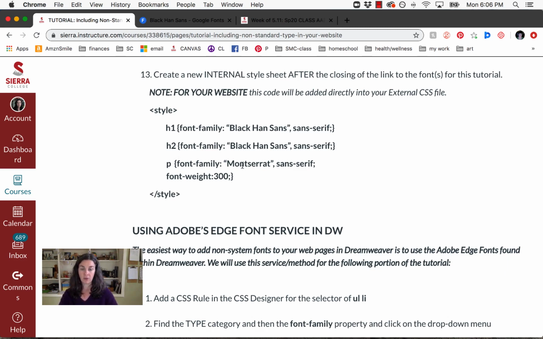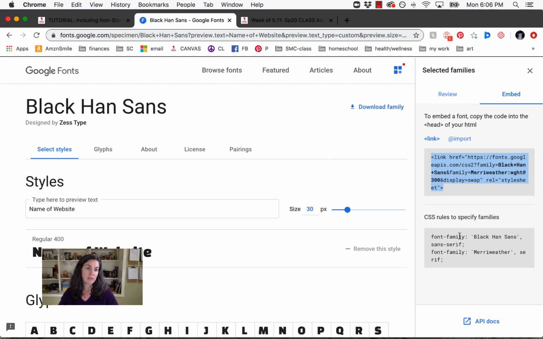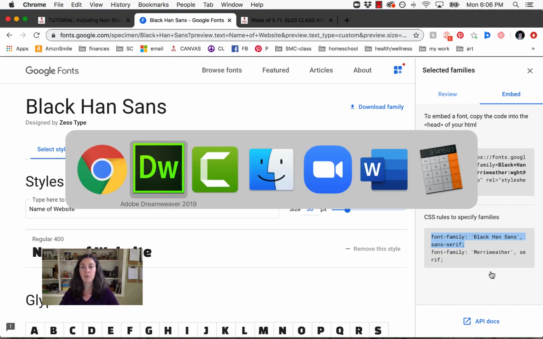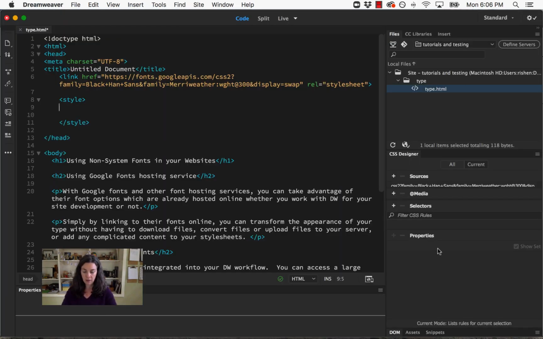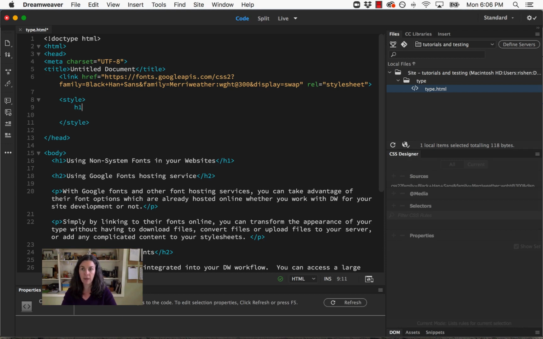So what I'm going to be doing right now is going back in here, and what I see down here are the CSS rules for the specific families. So let's go ahead and start with the font family for Blackhand Sans. I'm going to copy that from here. I'm going back into Dreamweaver, and the first rule that I'm going to make is for my H1.